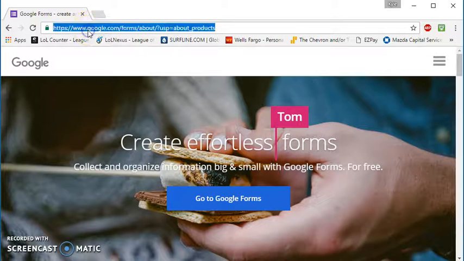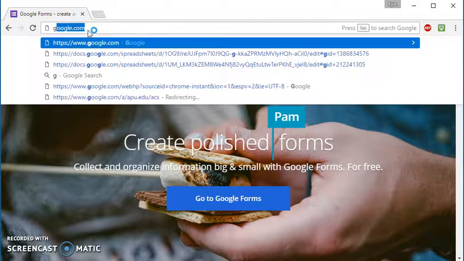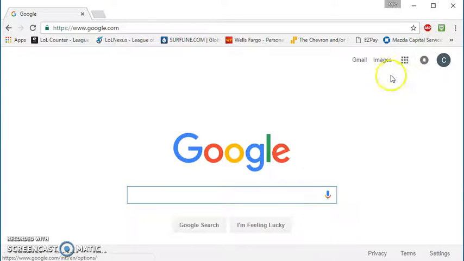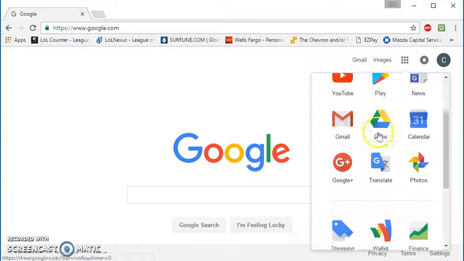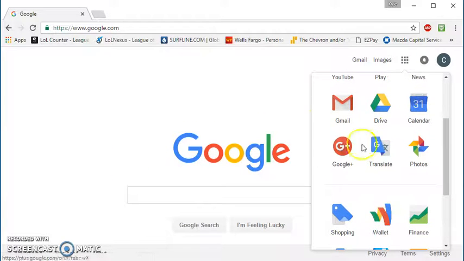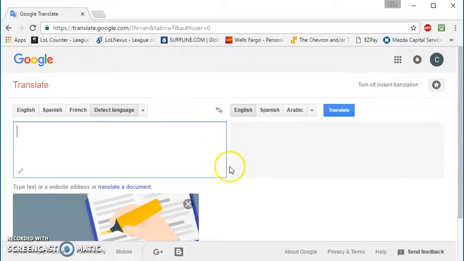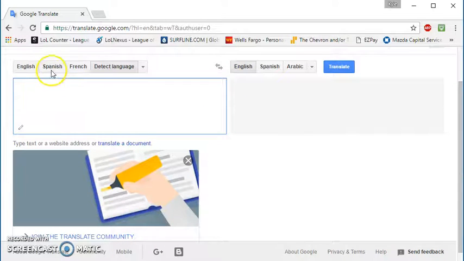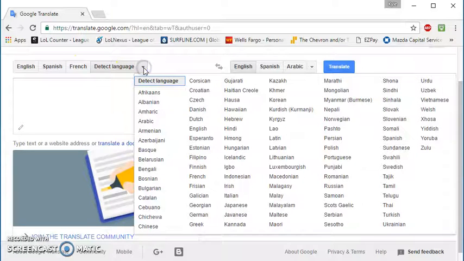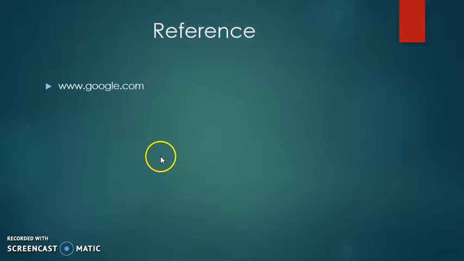There's also Google Translate and Google Hangouts that you can use with your classes, but I'm running out of time, so I'm not really going to get into that. But Google Translate's perfect for your English language learners, and you can type in anything and translate it from English, Spanish, French, or all of these, which is really cool. In Google Apps, there's a lot more that can be used, and it's a really good program for the classrooms, and I highly recommend it to everyone.